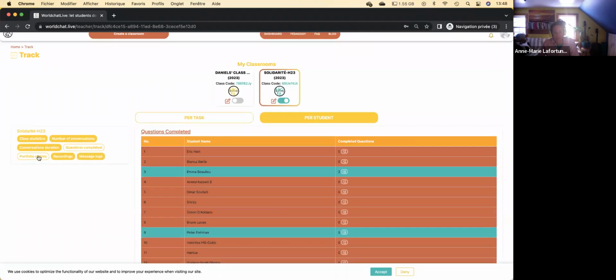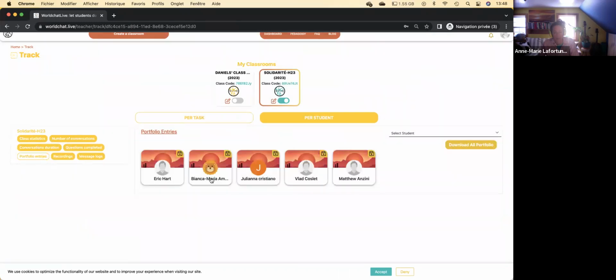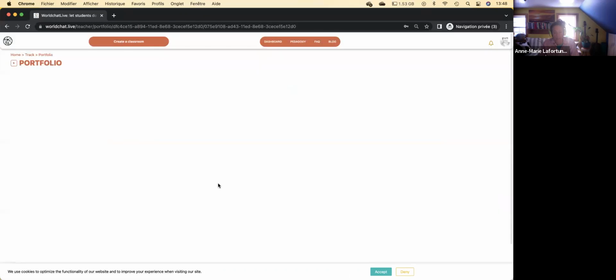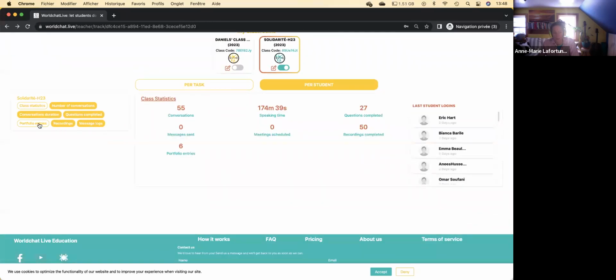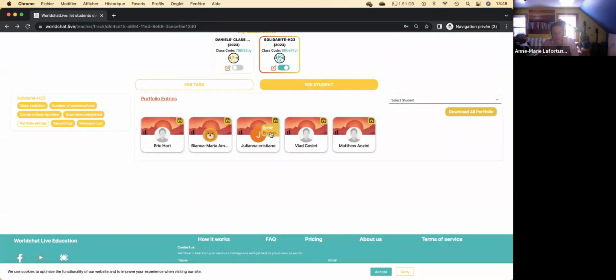The questions that they've completed also. You can even see which ones they have done. You can see their portfolio entries. And what's nice is that you can now download them so that it can be downloaded as Excel or PDF. And you can also download them all as PDF or Excel to help you mark more easily.